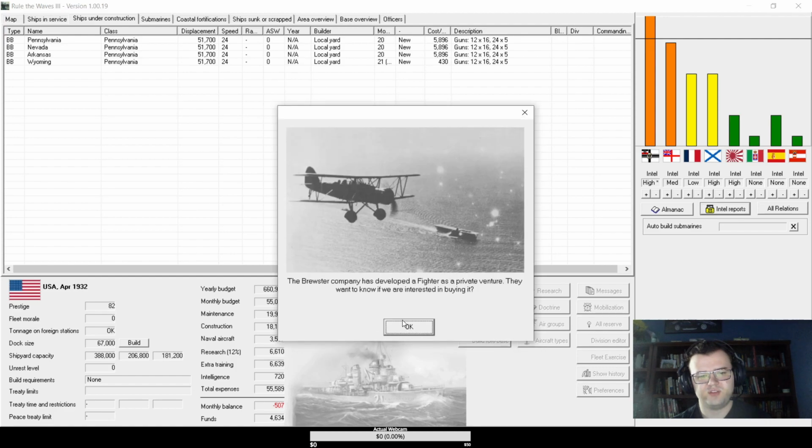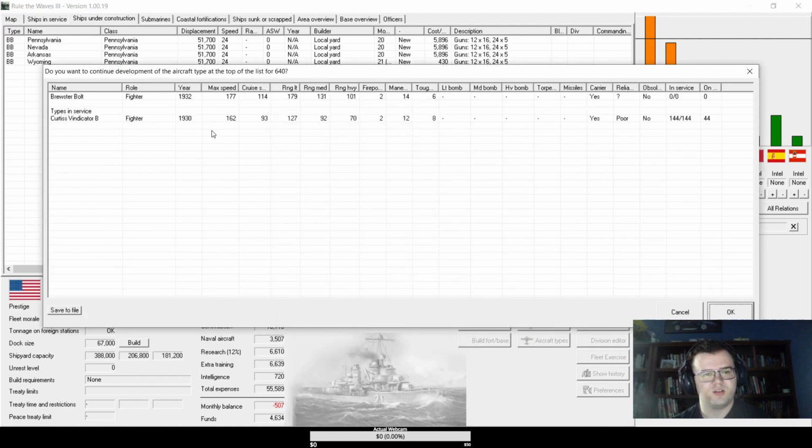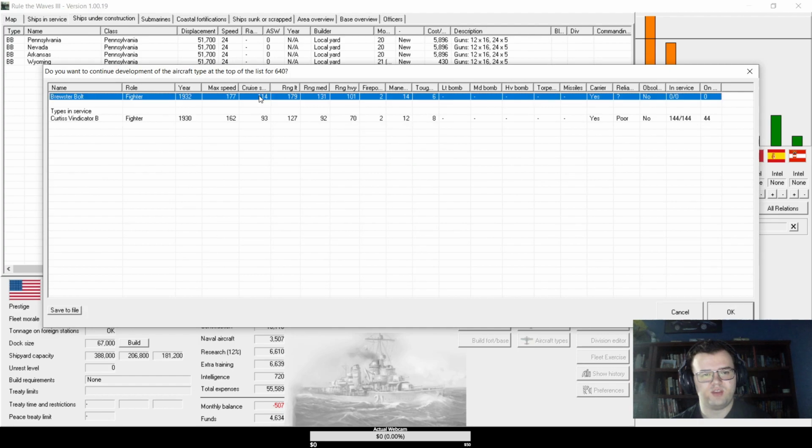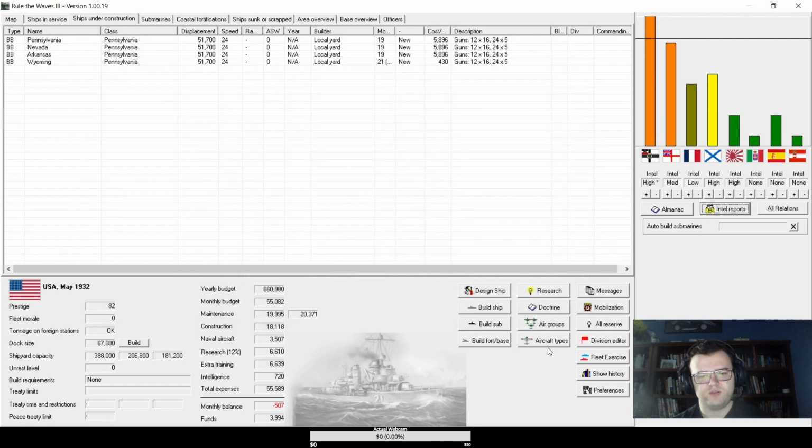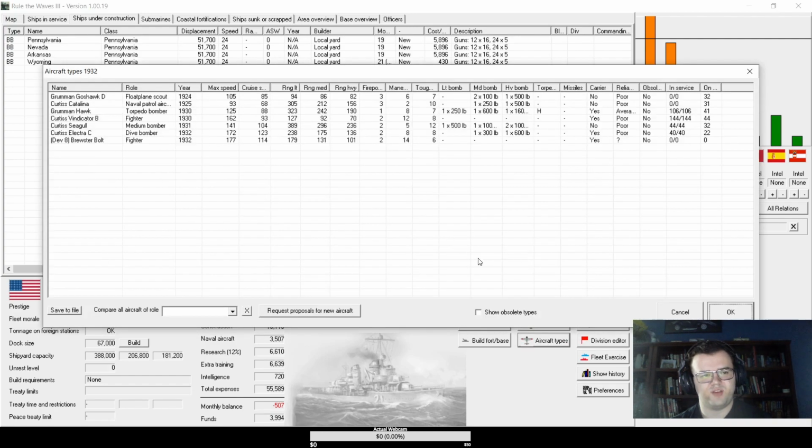Improved motor torpedo boats. Nobody builds MTB squadrons. Brewster has a fighter now. Okay, to be fair to Brewster, this is faster. It's got longer range, more maneuverability. It's not as tough. But for all that range and the speed and the maneuverability, probably a worthwhile upgrade. Let's go for it. And now nobody accuse me of Curtis favoritism anymore. All right.